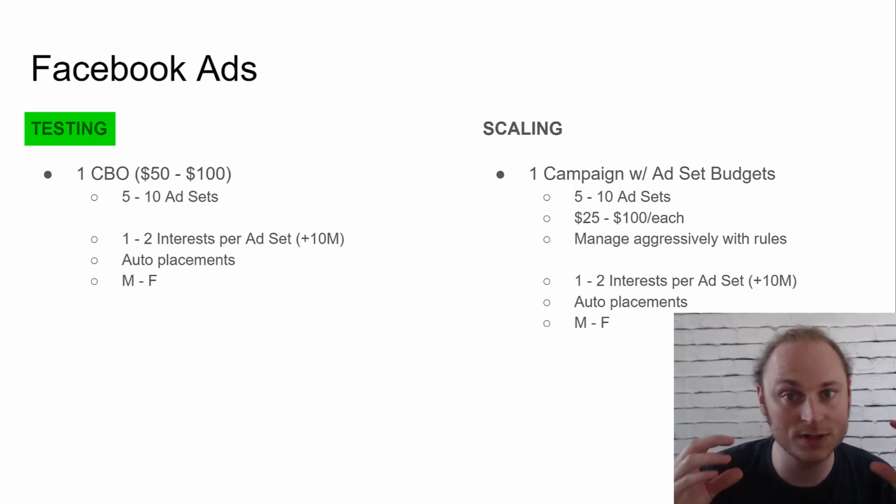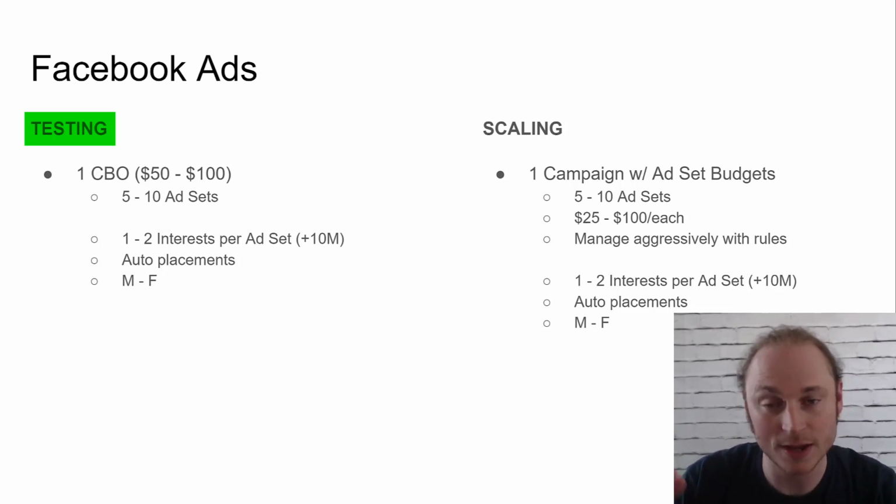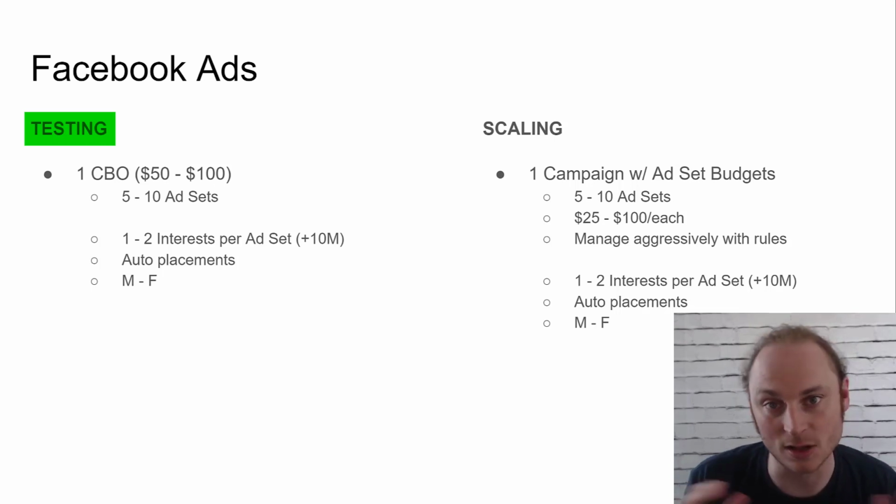So again, that's one CBO campaign at $50 to $100 budget, then 5 to 10 ad sets, 1 to 2 interests per ad set. Now you can use the same interests in all the ad sets or different interests in the ad sets to do some testing. I like to use auto placements and I like to launch those Monday through Friday.